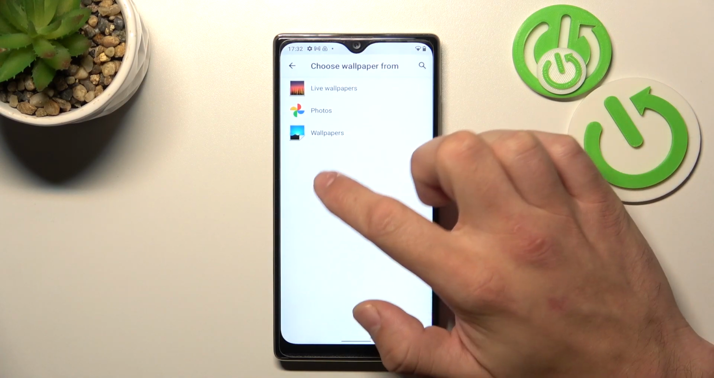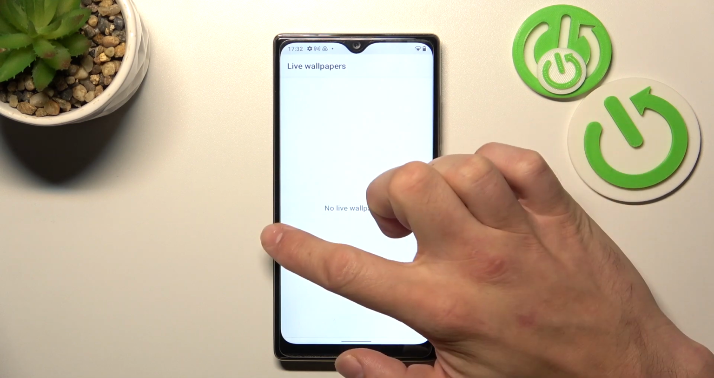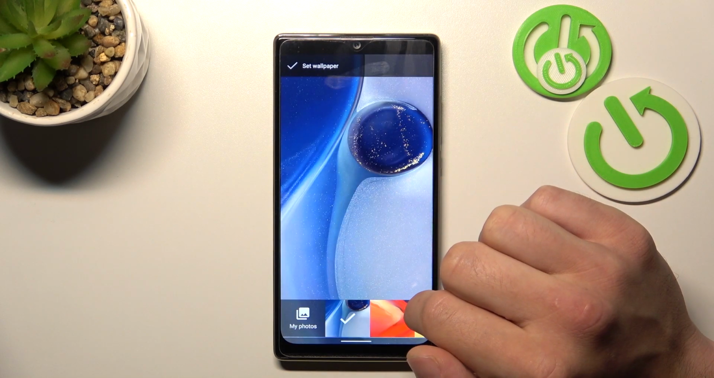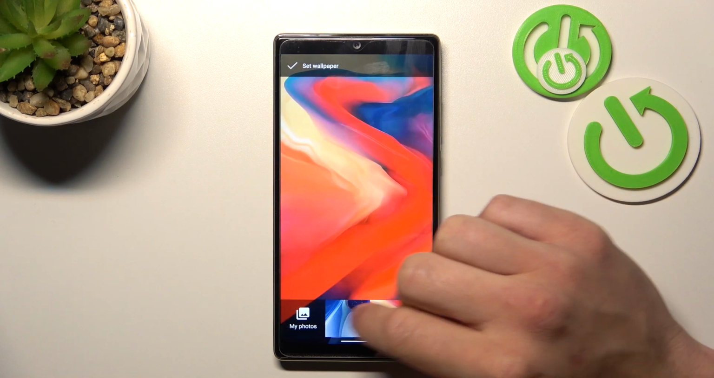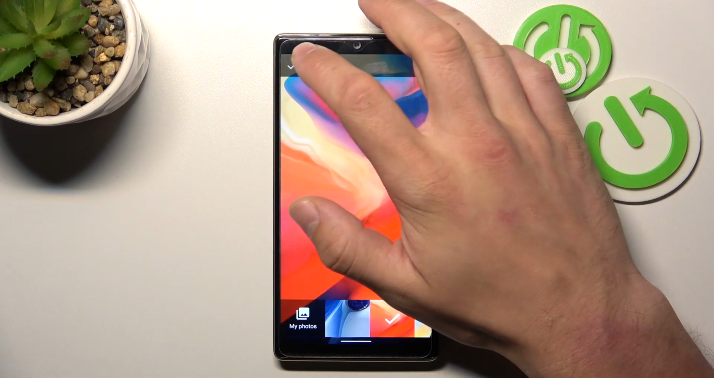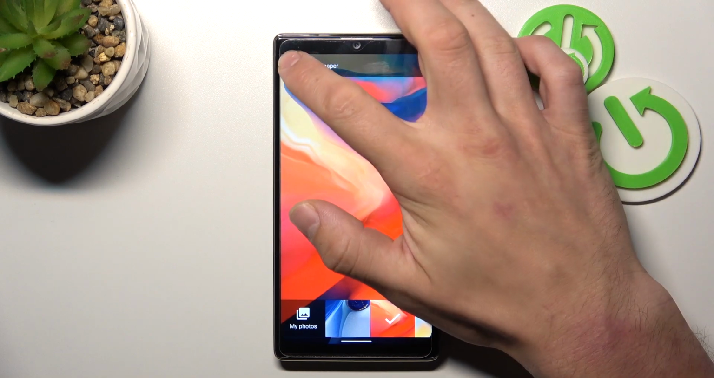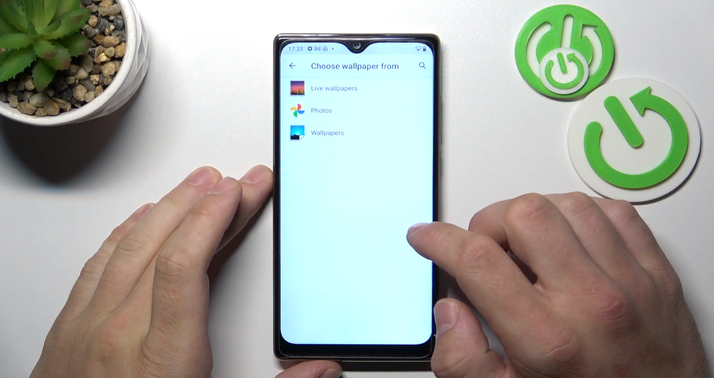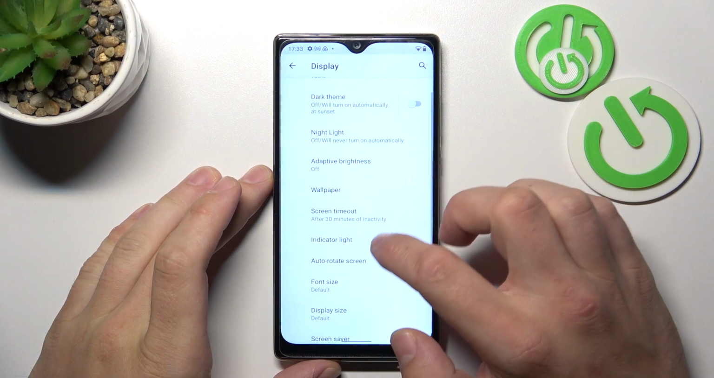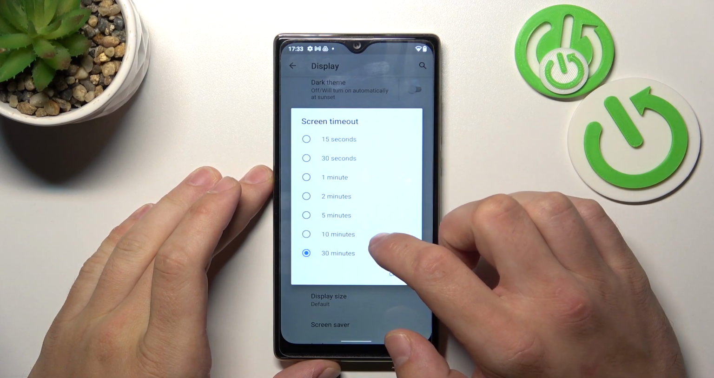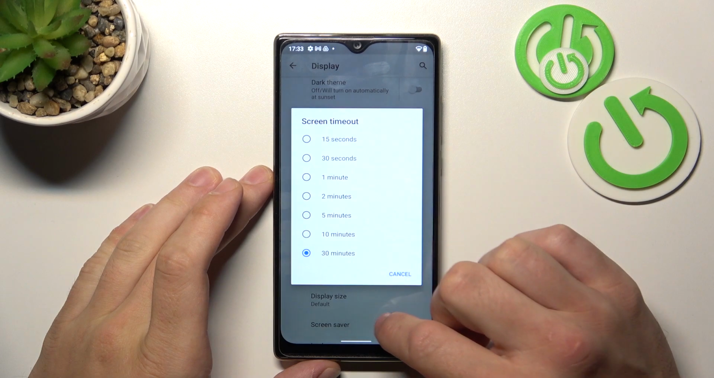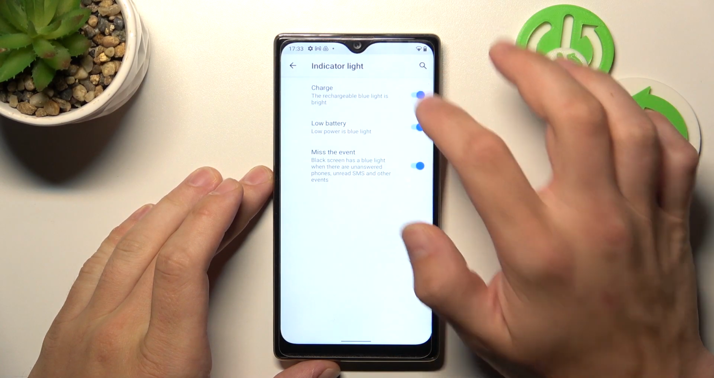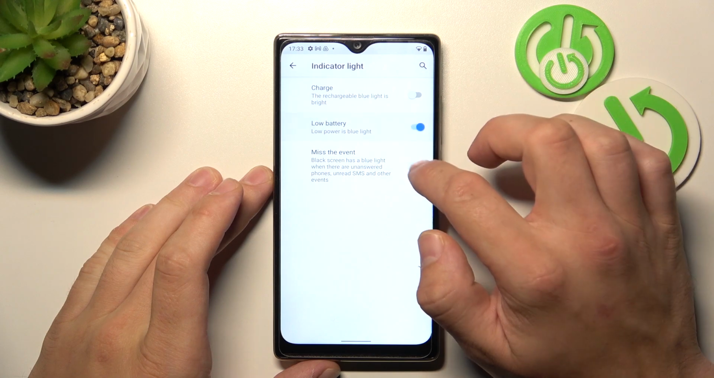Change wallpaper, both for home screen and lock screen. Next, we can change screen timeout between 15 seconds and 30 minutes. Manage indicator light for charge, low battery and missed events.